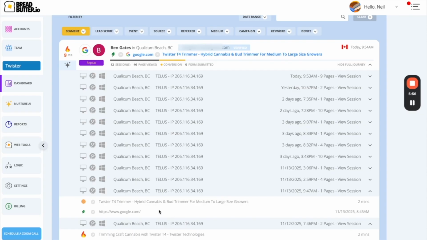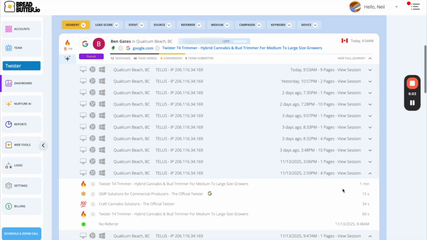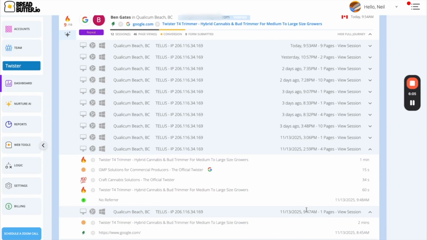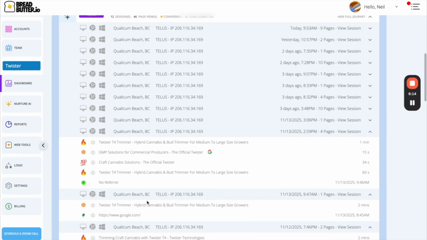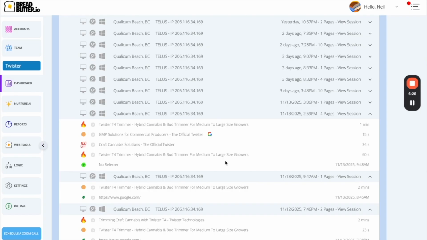On the 13th, they came back through Google again, landed on the T4 page, and still hadn't converted. They came back later on that day. So this was at 9:47, and now this is almost 3 p.m. No referrer. They obviously know the direct website name because they visited it twice. They came back to the T4 page. They looked at another craft page, and then they started looking at GMP solutions, and this is where they converted.